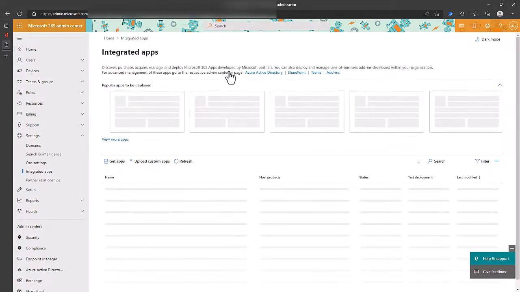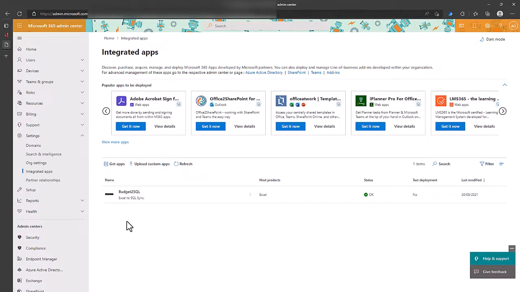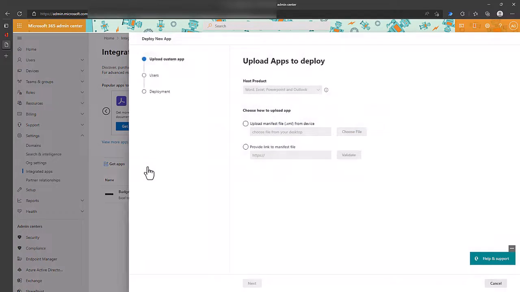You go to integrated apps, it'll list your existing apps, currently Budget2SQL. So today's example is going to be Budget2SQL version 2. So I'm just going to upload that, upload the manifest file which you would get from us. There'll be a few steps.